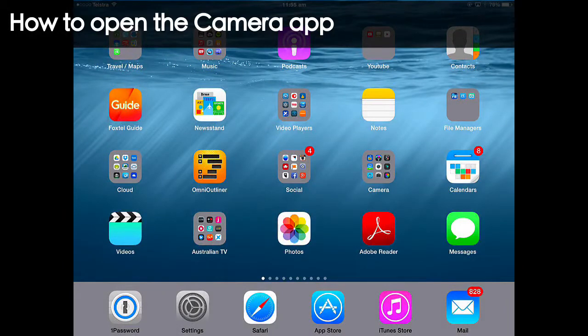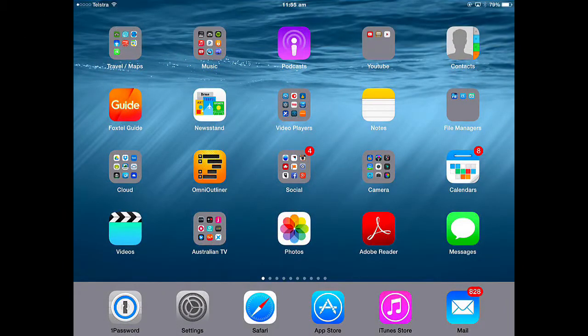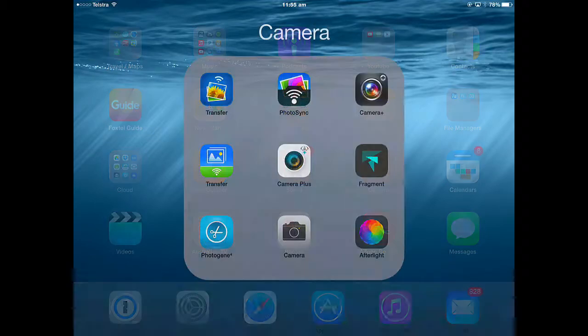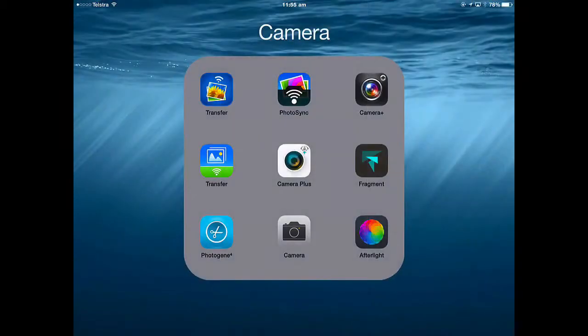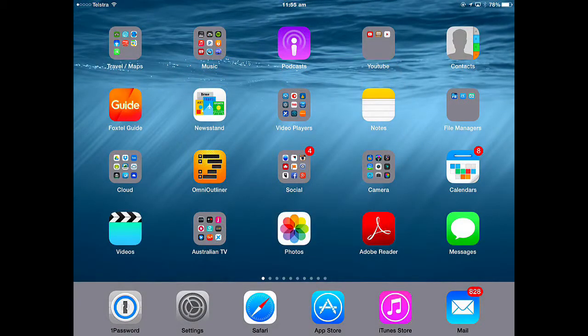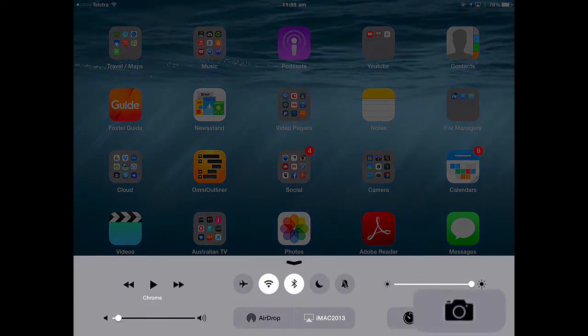So there are 3 ways that you can start the camera on the iPad. The first one is actually opening the camera app. My camera app is in a folder, so tapping the camera app will open the camera. The second way you can open it is using the Control Center. Swiping up from the bottom and tapping the camera icon will also open the camera.